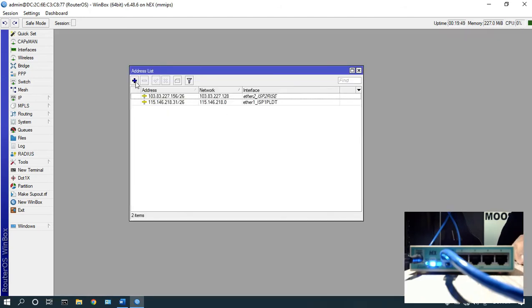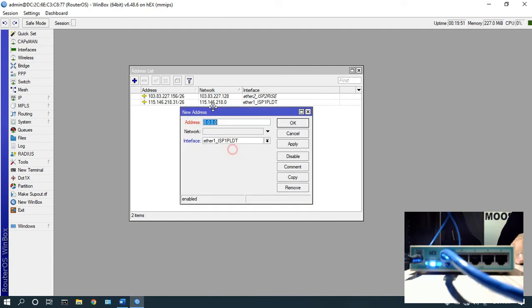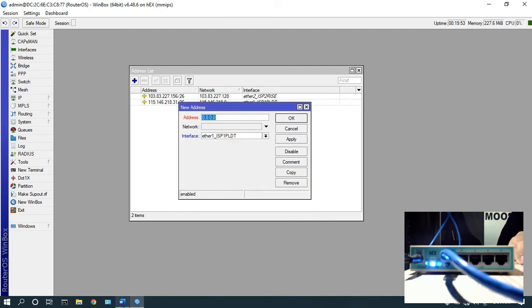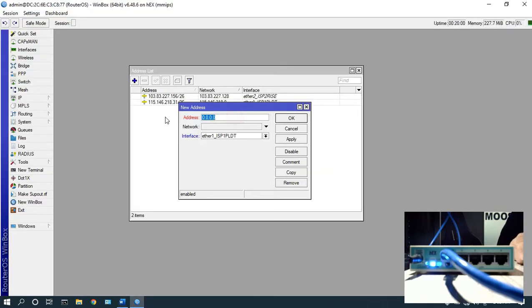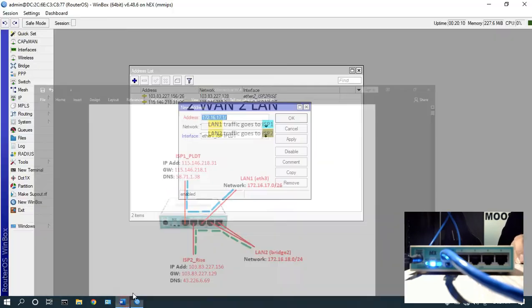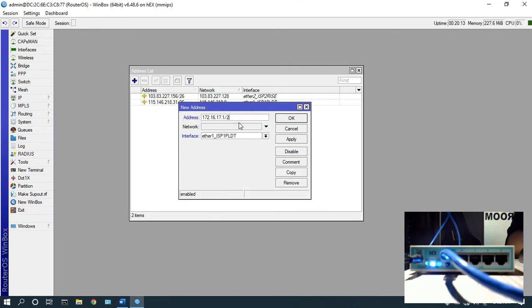Now let's assign an IP address for our LAN 1. So our LAN 1 is 172.16.17.0, so 172.16.17.1/26. Is this slash 26? Yeah, slash 26 for that. And then select Ether 3 LAN 1. Hit apply and then okay.